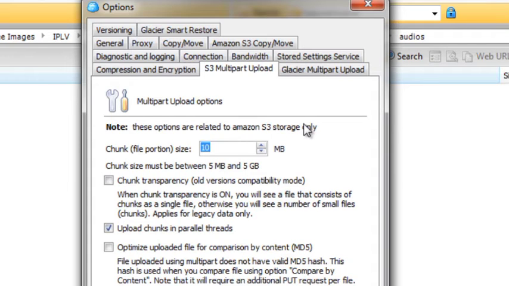Now, when it actually gets onto the S3 server, it's going to be one file. So you don't have to worry about whether it's going to split it up into 50 different files and create a mess. No, it's actually doing it within the system. And then once it gets onto your S3 account, it'll just be one file. So that's not something you have to worry about.